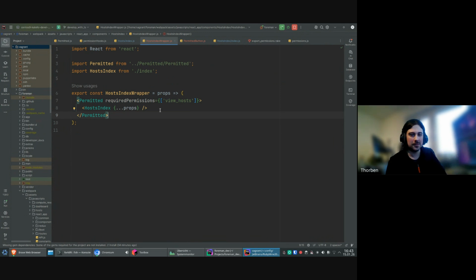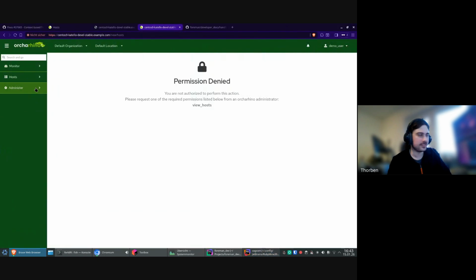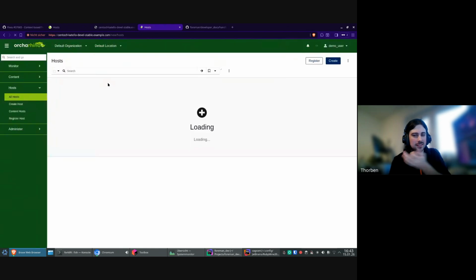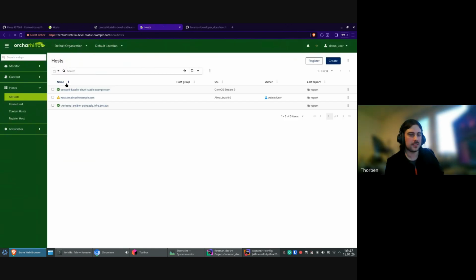No API request, no nothing. And if I now give myself the permission back, as you've seen, it's view hosts with an S, only one S, not two. Then when I reload the page again, it should show me that everything's working again.